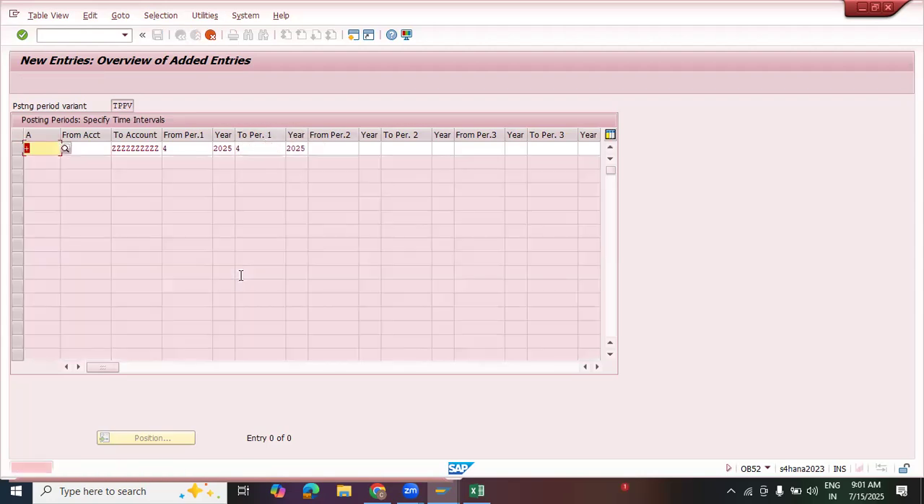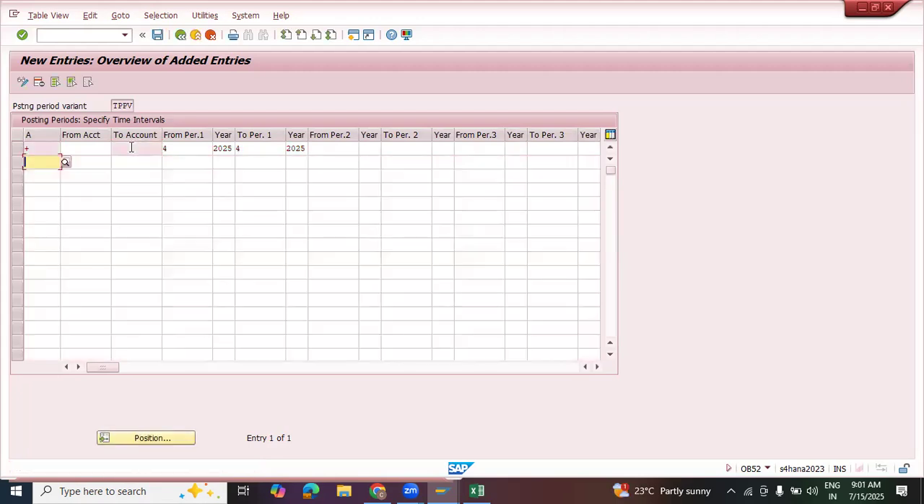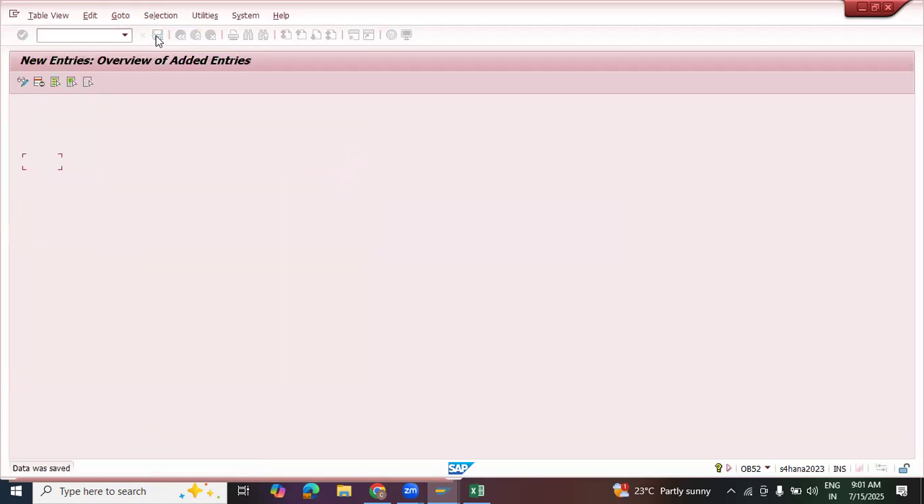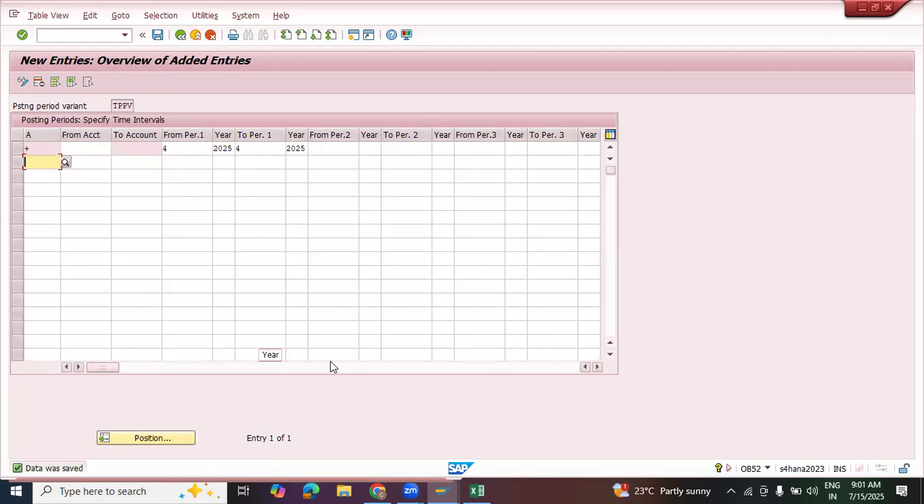So that's it. Now it says, do not enter an account number for a masked account type. As the plus is a mask, it is not asking you to enter the account type or the account number also. So I'll remove that account number because it isn't required. So press enter. Now I'm able to proceed. Now simply save this. Now I'm able to save the posting period variant.